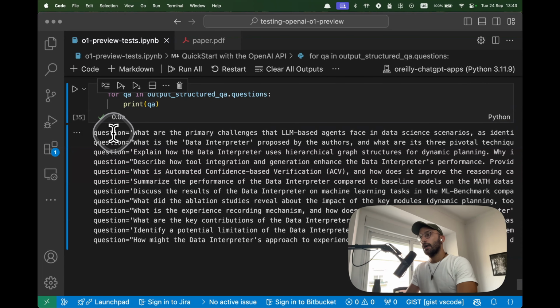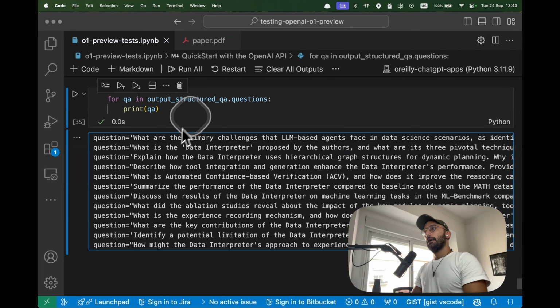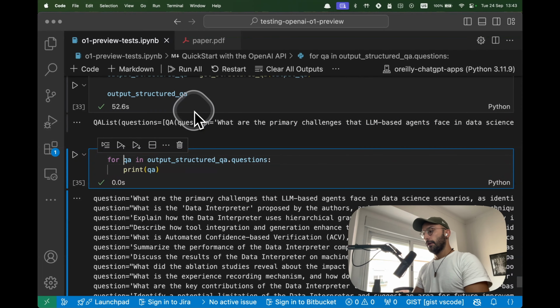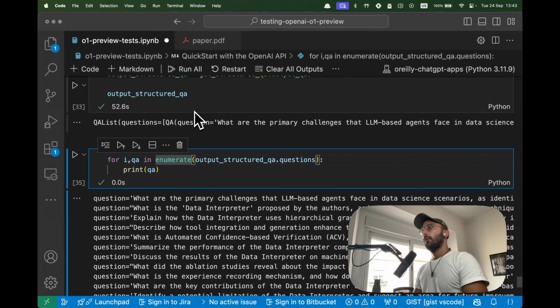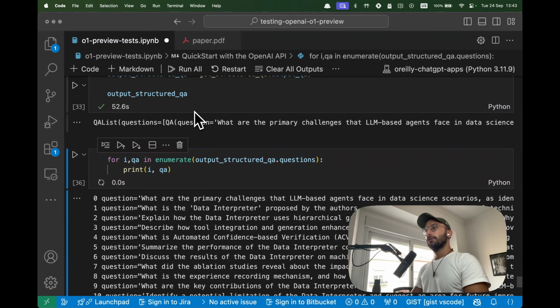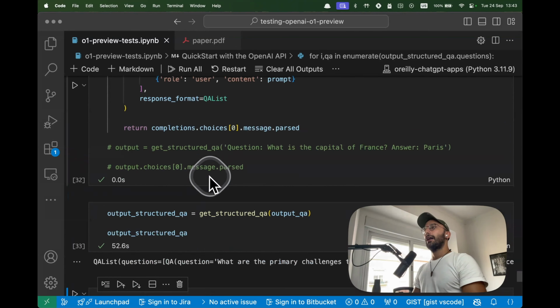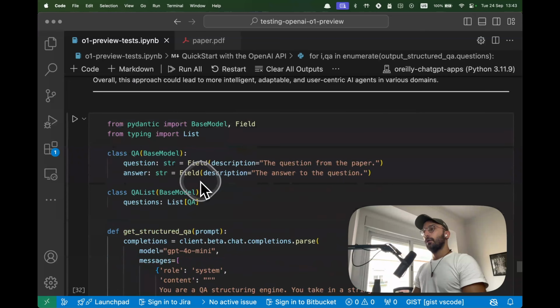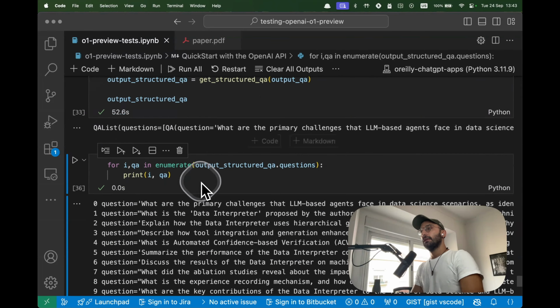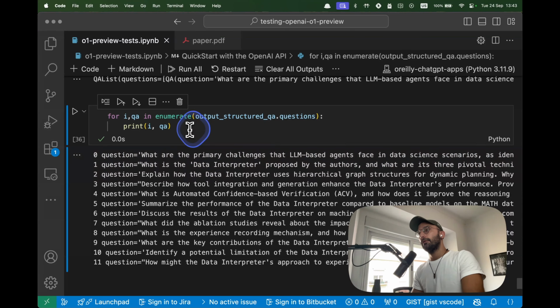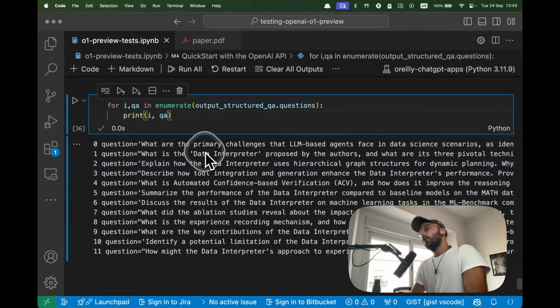Let's see how many questions we got. So we can count that out easily. We can just say for i, Q&A in enumerate output structured Q&A questions, and then we're going to print the index and the question. So we got, yes, folks, we got all the questions. We got 12 questions, which matches the number of questions we created with the OpenAI O1 preview model, which is perfect. And now all we have to do is print the question and the answer to make sure that we got everything nice and organized.